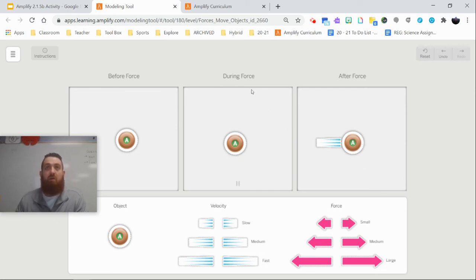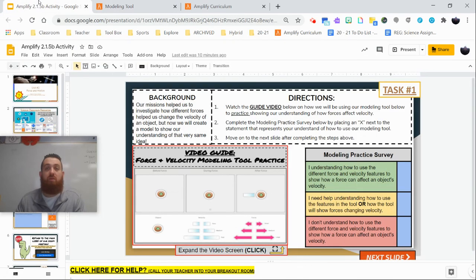Now notice we have our before, during, after, and all of our different features. We have this cause and effect relationship we're creating, where the cause is some sort of force and the effect is the velocity that's created. If you feel like you have a really strong understanding of how to use the features and how to show that cause and effect relationship correctly, you're ready to hop back into your task one and complete the survey and then move on to the next step.